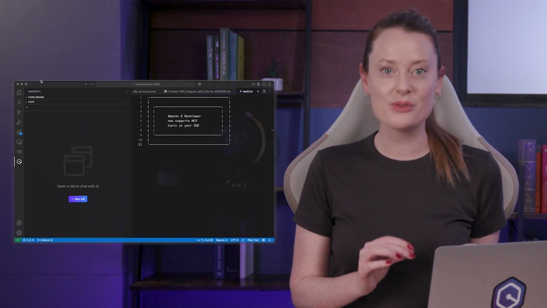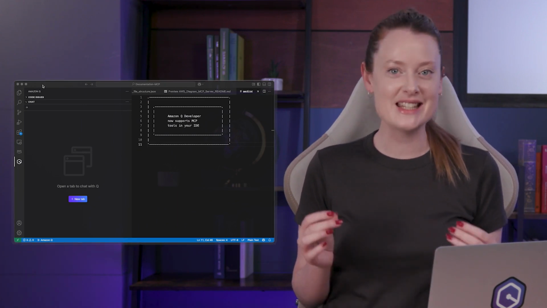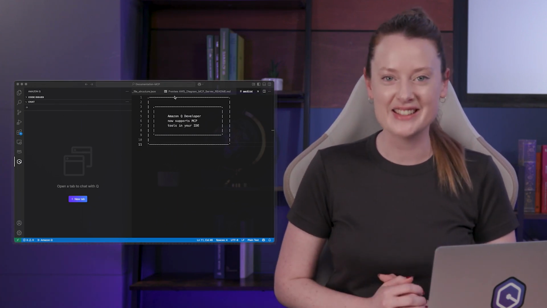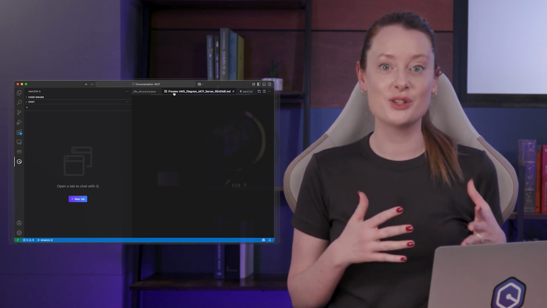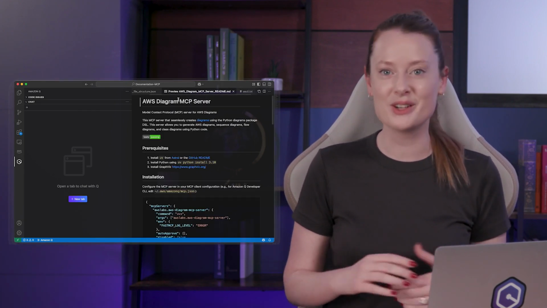Amazon Q Developer now supports MCP tools in your IDE. Here's how to configure them through a simple form interface instead of digging in to edit JSON files. So in VS Code, I have the docs open for the MCP I'm going to set up.